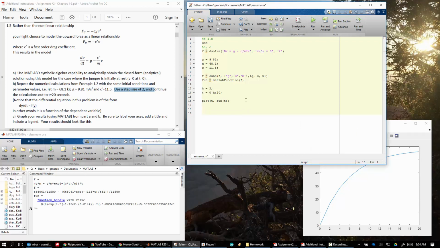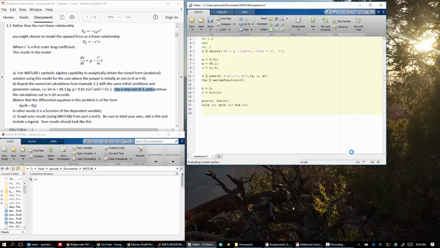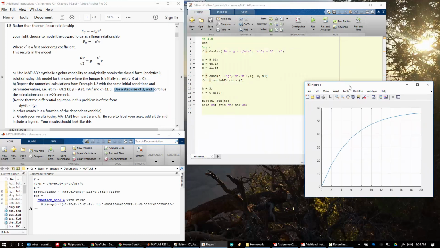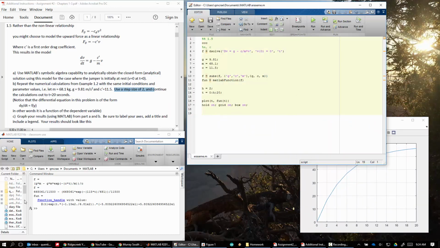So now that is part A, and then plotting part A. So now I'm going to do hold on. I personally like grid on and box on. I'll show you what it looks like. The grid turns on the grid, the box turns on these outer things. This is what I like. Okay, so now that is part A. Now let's look at part B, Euler's method.